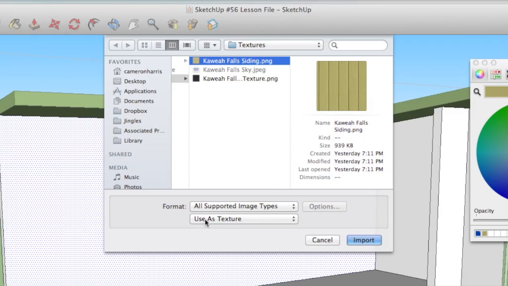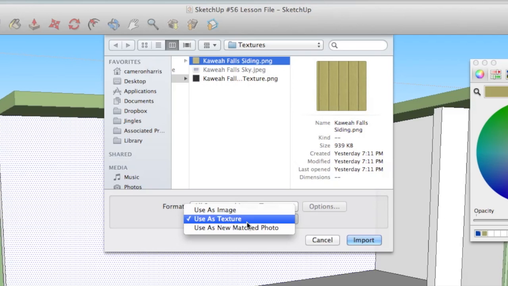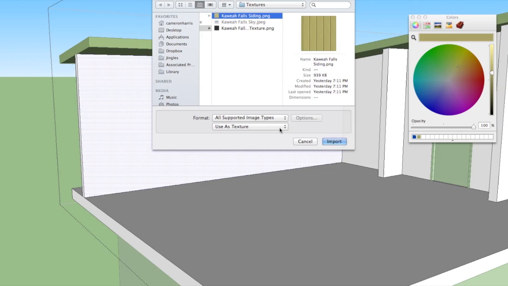Format is all supported image types. That's perfect. This is the important one: Use as texture is what we want. Use as image will just import the image as its own physical object, like a billboard almost. And use as new matched photo is a very complicated modeling technique that we're not getting into today. So I'm just going to use as texture and hit import.